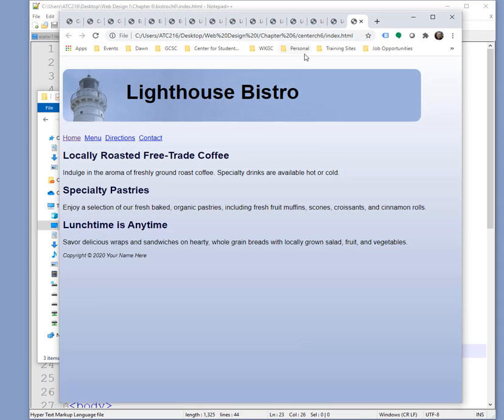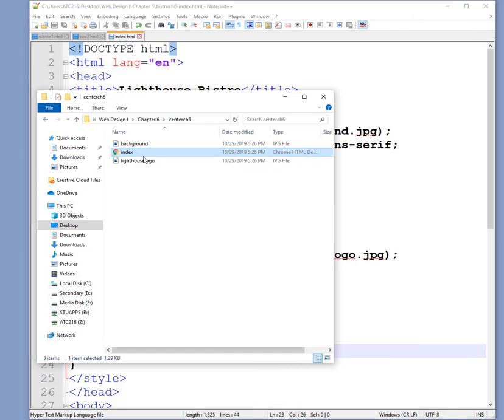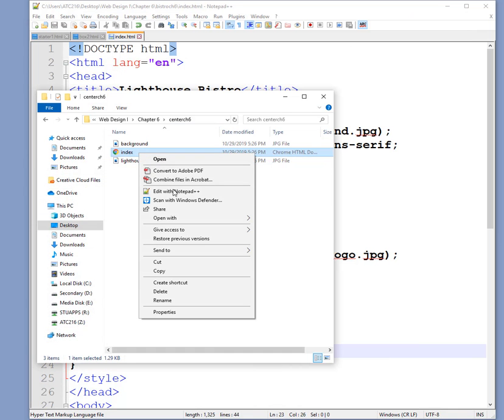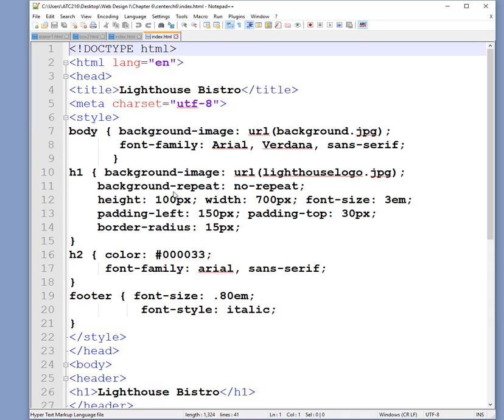Look at what we're working with. So this is what we have to work with. Open that up. We're going to edit our embedded CSS to configure our H1 selector. So here's our H1. We want to remove the width.